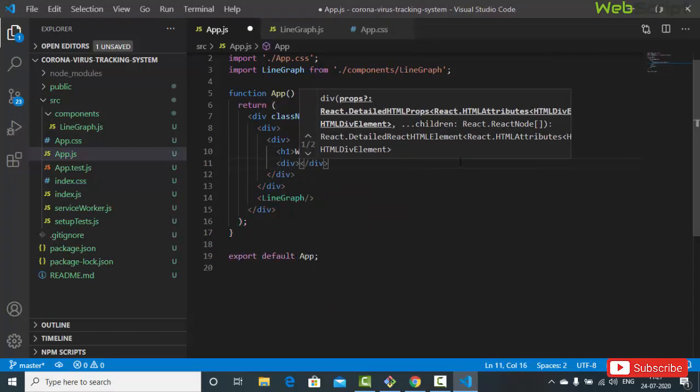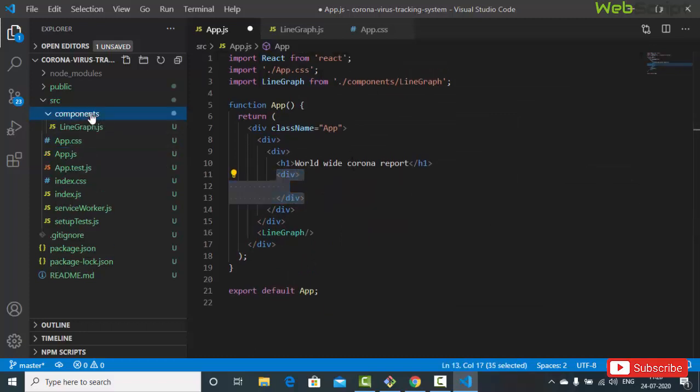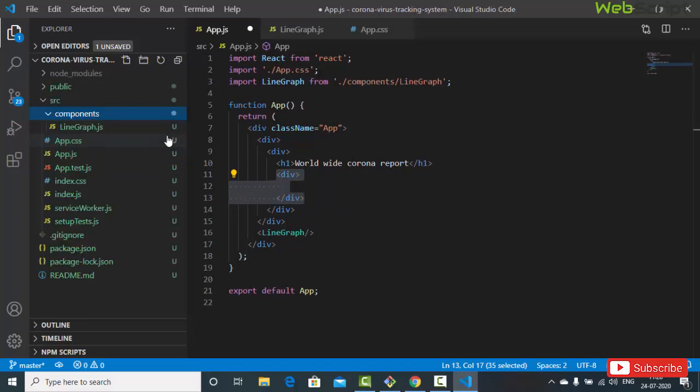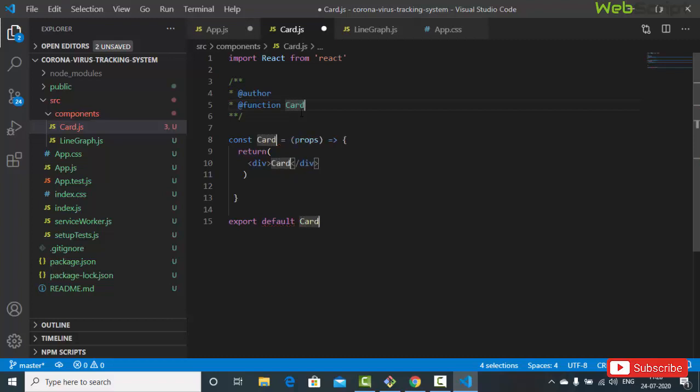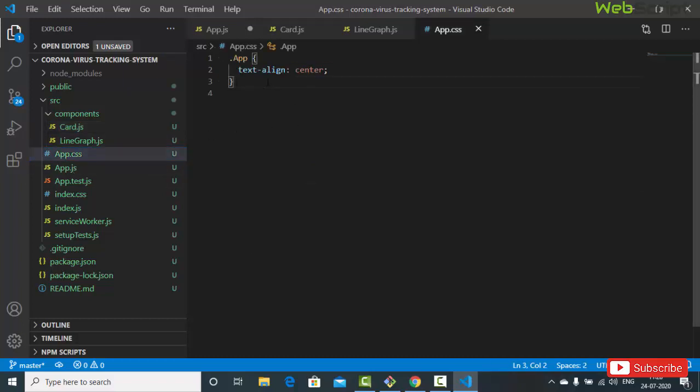So we'll say div, and here okay, first create the card. Okay, so let's create a card component. In this components, we'll say card.js and rfc. Now write card, save, and here it is. So we'll give it a name, class name equals to card. So as this is a small application, I'm not going to create a style sheet for this card, but I will use a global app.css. So this is globally available.